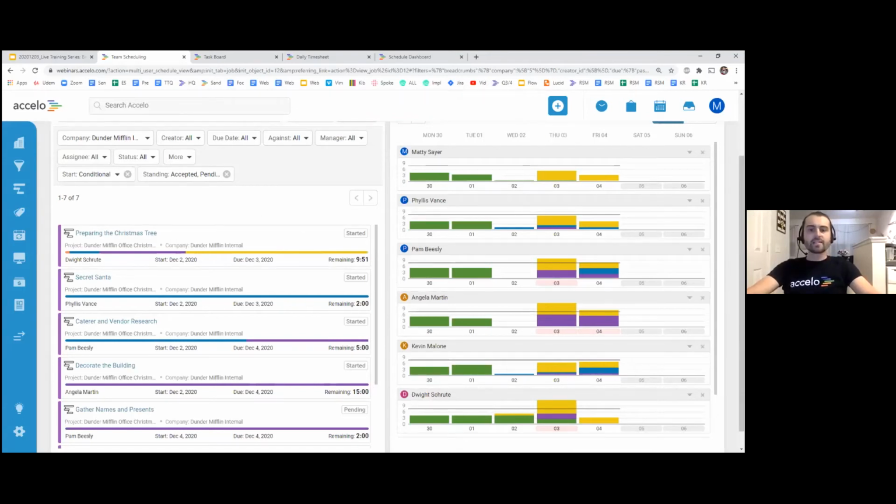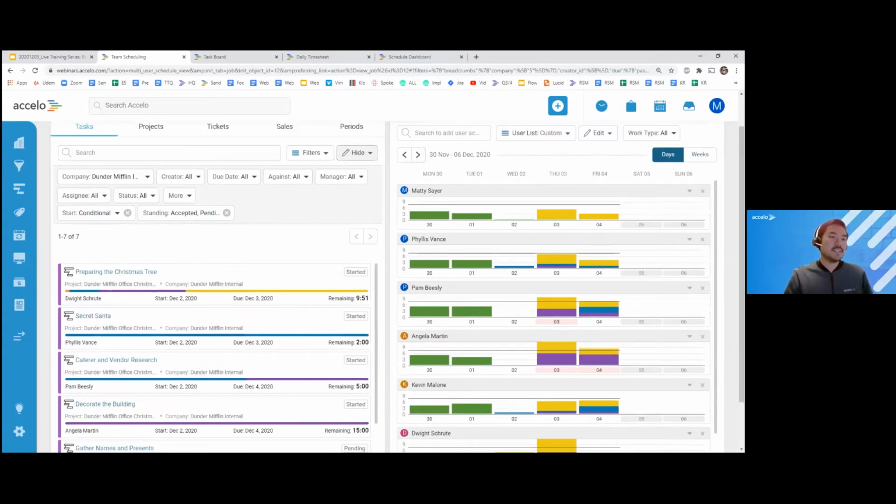So I can see how using the team scheduling tool is a great way for managers to see their team's availability or to schedule out work quickly across the board. But from an overall business perspective, what benefits does the schedule dashboard provide to us? Yeah, the schedule dashboard is an excellent view that can be used in conjunction with this tool.